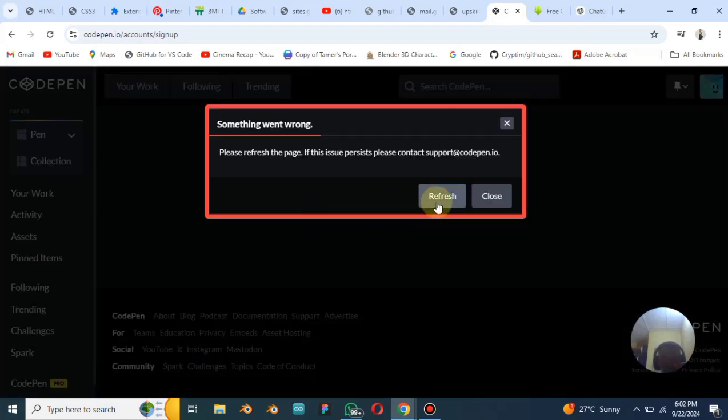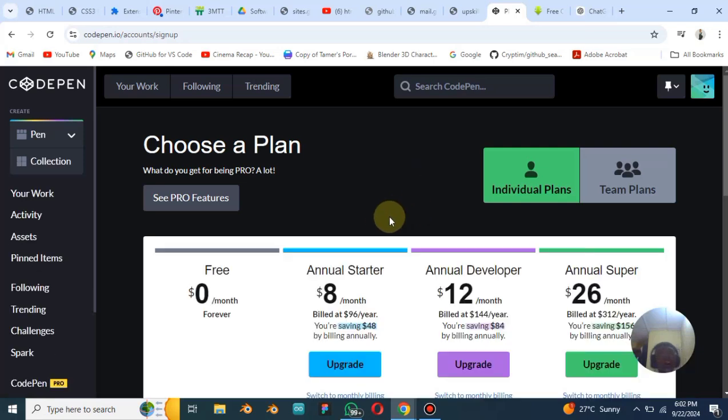So just give me a few seconds. My network is a bit bad, so he said I should refresh. Let me refresh it. Okay, so this is my CodePen. This is what it looks like.